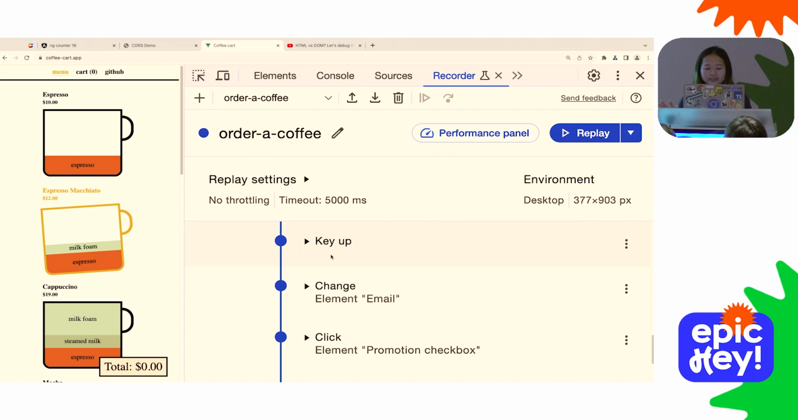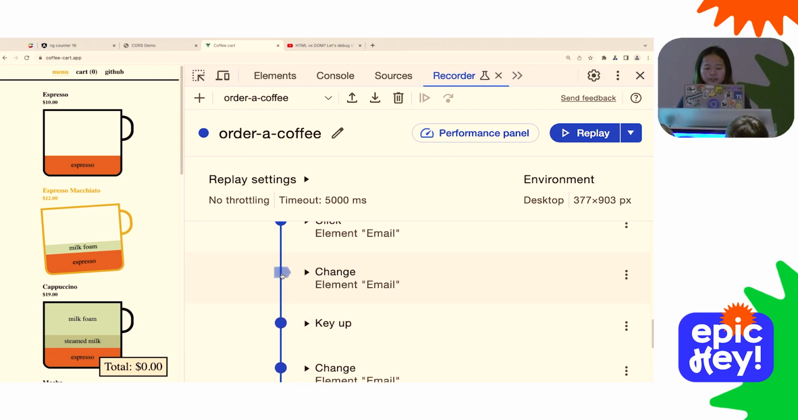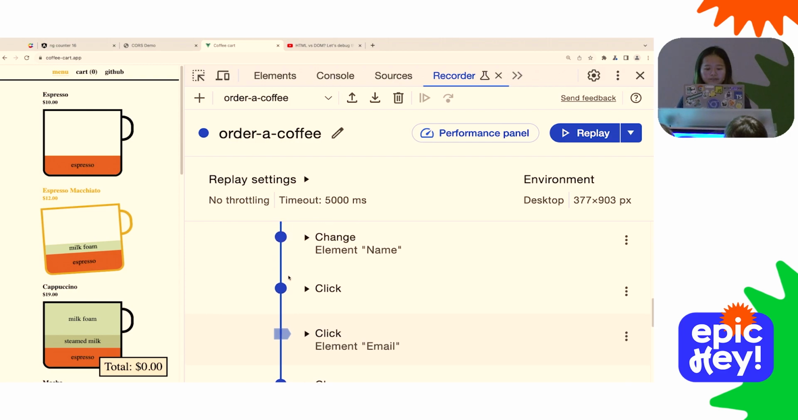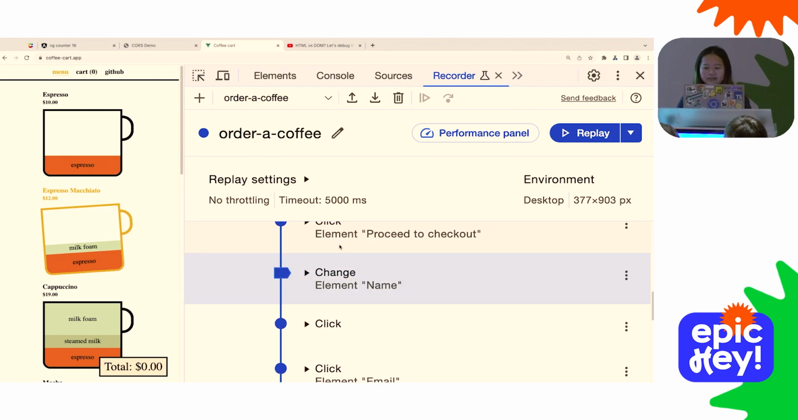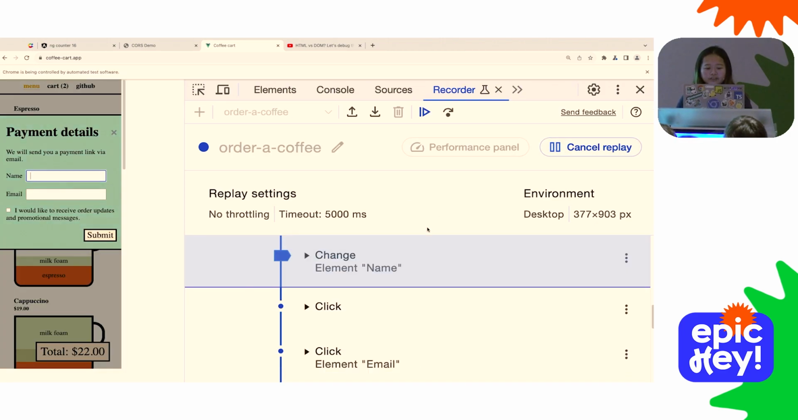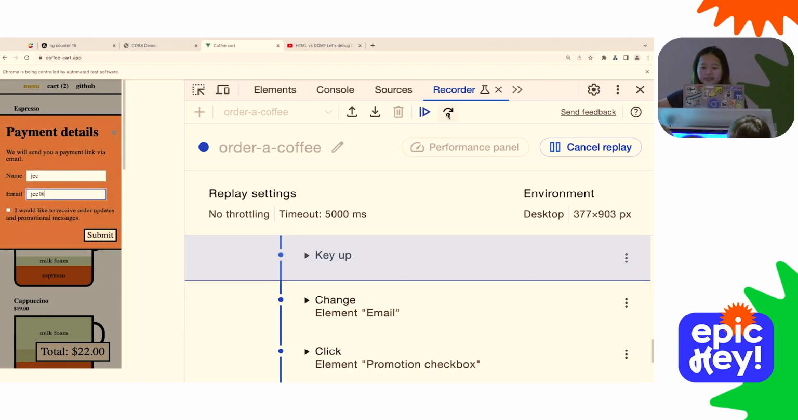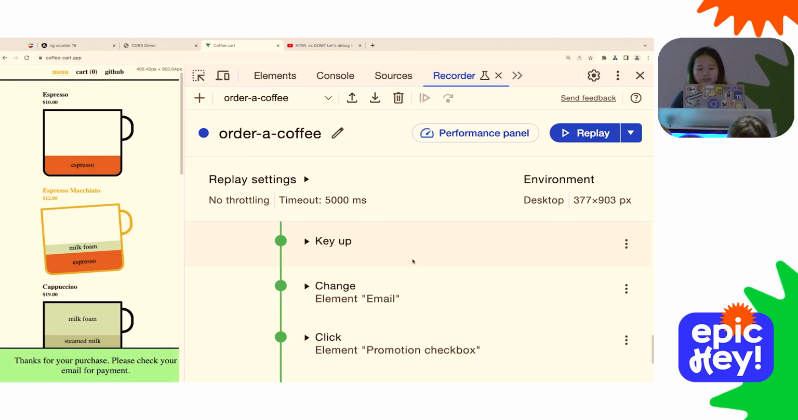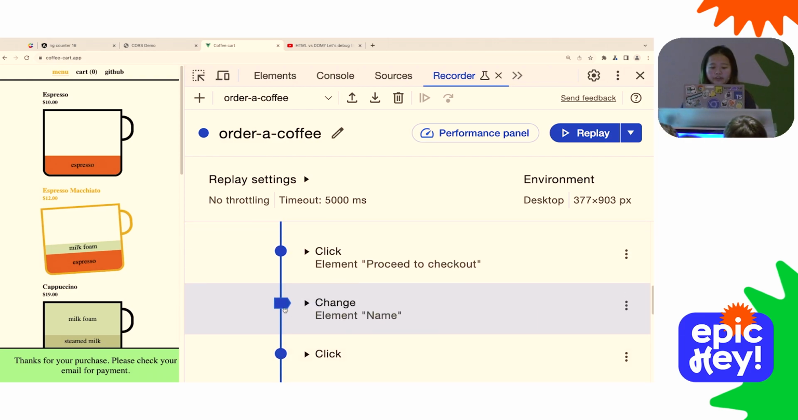Another thing you can do is set a breakpoint. For example, in this change the name step. When you replay it, DevTools will replay until the step here, and then you can click on replay step by step. You see that I fill in the name, and my next step is to fill in the email, and then you can see how it plays out step by step, or just continue with it. So this is very convenient.